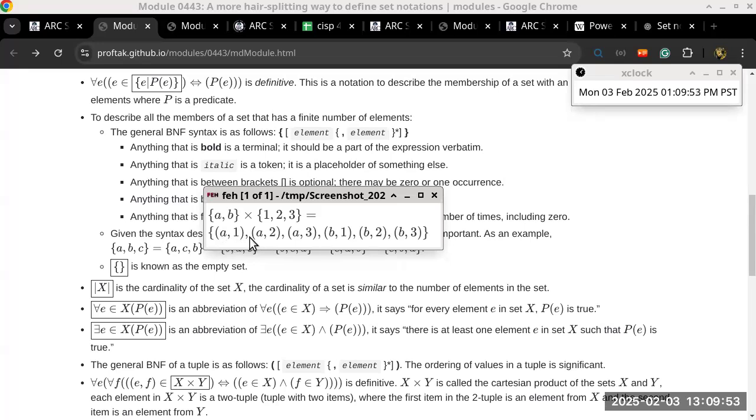But within each member, A1 is not the same as the tuple 1A. Now, 1A is not an element here, but as a tuple, it is not the same as A1. A1 and 1A are two different tuples because ordering does matter within the tuple.